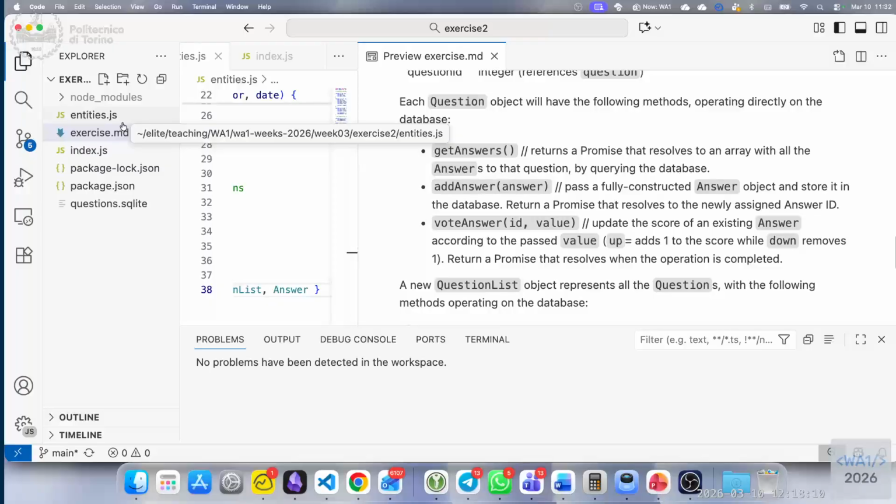nothing, so it's not correct. Oh yes. Sorry. Response.json. I didn't provide the object. Sure. I was searching for something more complex. I just forgot the argument.